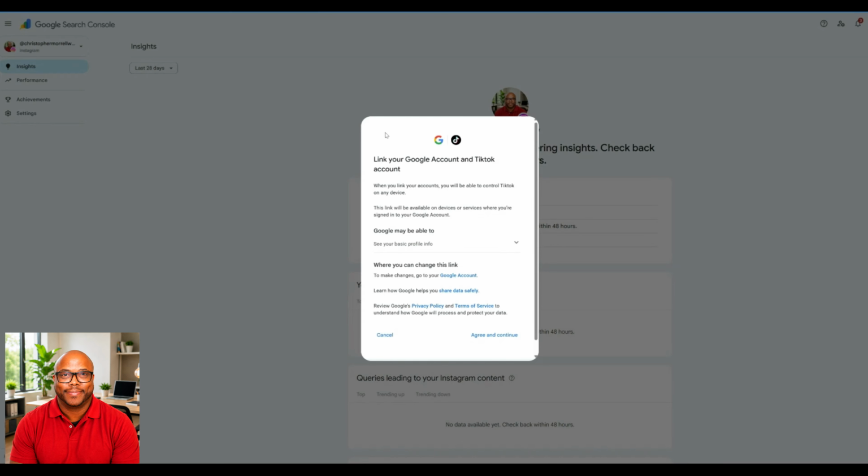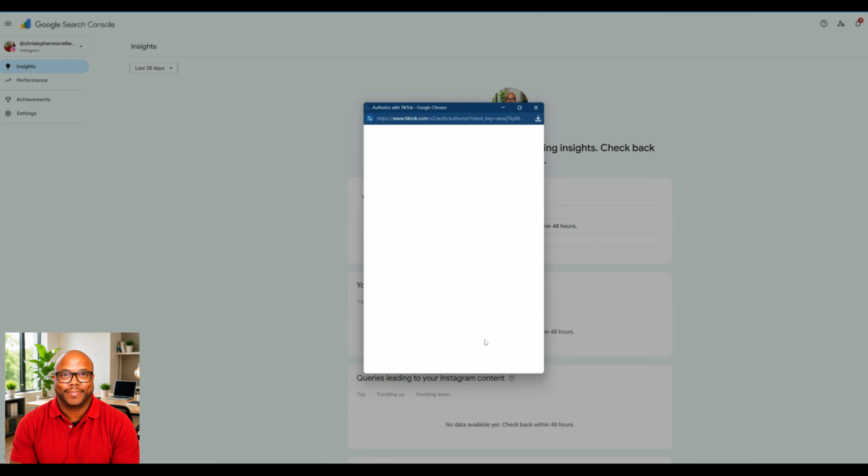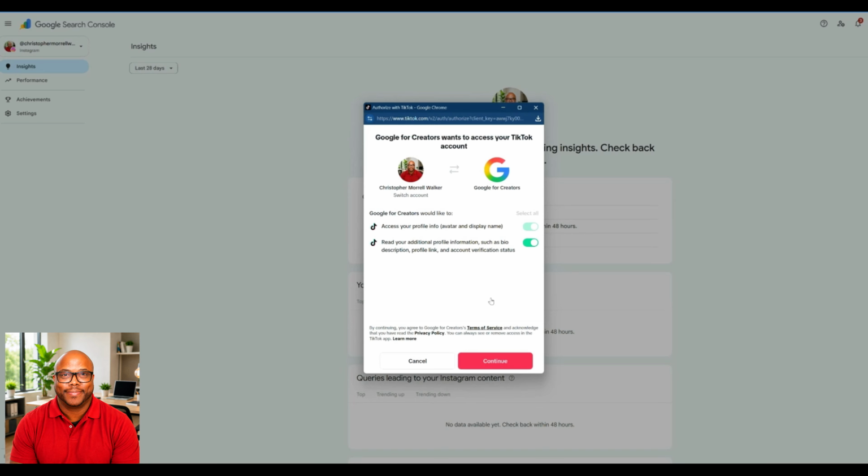And we have all the standard stuff. This is the information that we need to be able to get: your basic profile information, user information, follower count, things of that nature. So I'm going to agree, and it should pull up the whole TikTok authorization for my profile, and Google for Creators. I'm not familiar with that. It may have been around for a while, or this is something new, but we know how Google is. Google will have something today, then it'll be out the window tomorrow. So depending on the adoption, but I'm going to give it a shot.